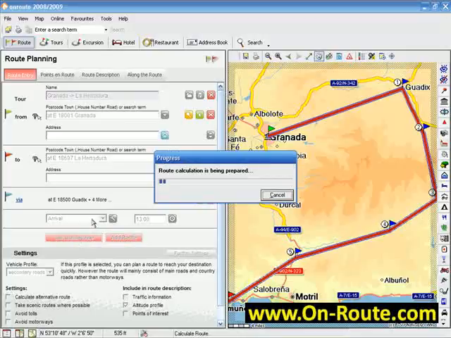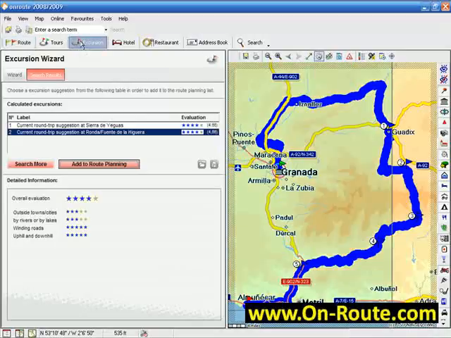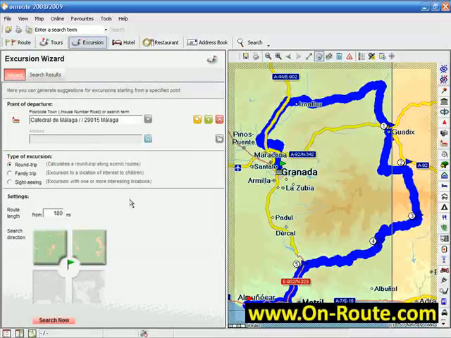The next type of feature is much more powerful. It's what's called the Excursion Wizard. Now, the Excursion Wizard allows me to select a route in a certain area, so I can do a round trip effectively. So imagine that I'm visiting the Alsatian region of France, a very nice region, and I've got 1 day there.